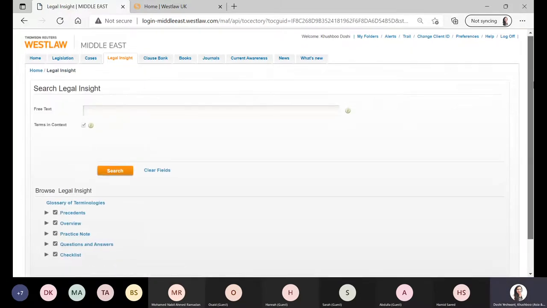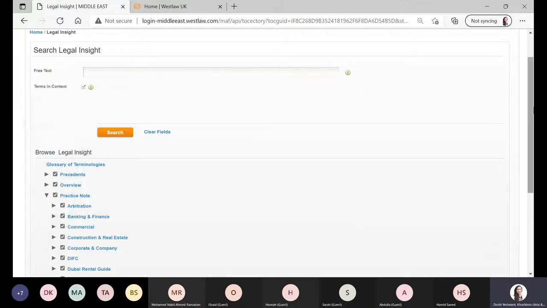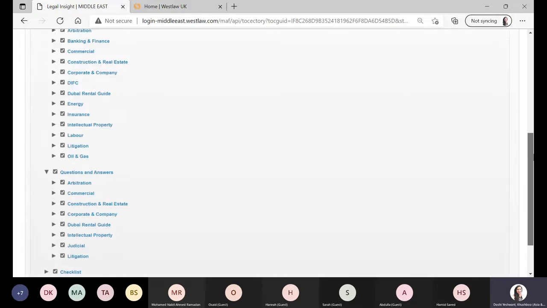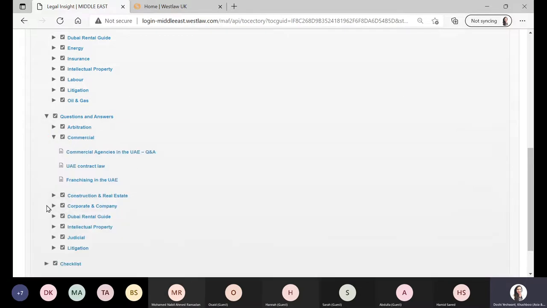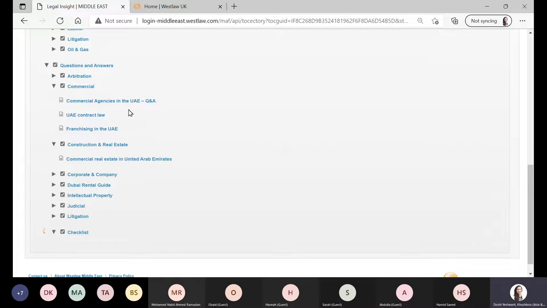Legal Insight also has additional resources. It has some overview guides. It has practice notes on several topics so that you can browse through this for practical guidance. It has interesting Q&A articles within topics as well. And it also has some checklists available. So you can use this for further research for any of these topics.